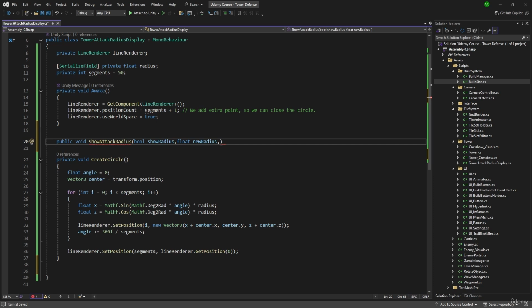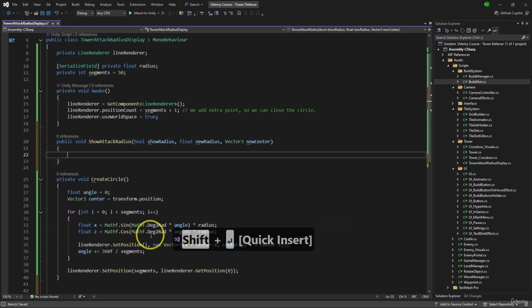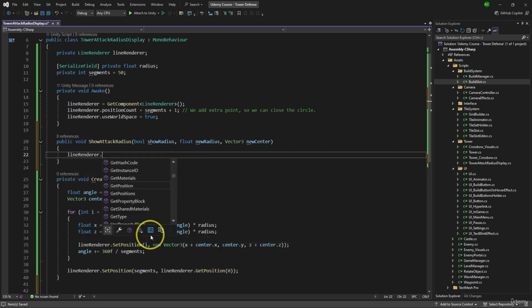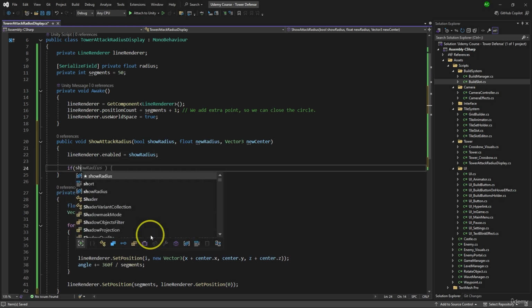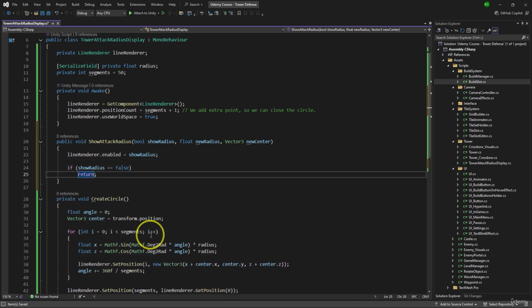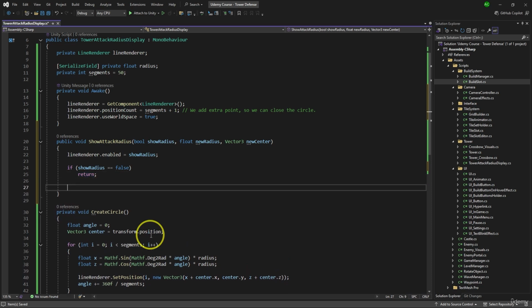have center position maybe. Do you think we need it? I guess there are two options. We could change position of the game object, or we could just pass vector3 into this method. Doesn't really matter. I'm gonna do vector3 new center. Then inside of this method we're gonna do this line renderer enable equals to show radius. If it is false, we're gonna just disable line renderer. Then if show radius is equals to false, we're gonna return because we don't have a reason to do anything else, and we don't want to, you know, just do extra calculations for no reason.